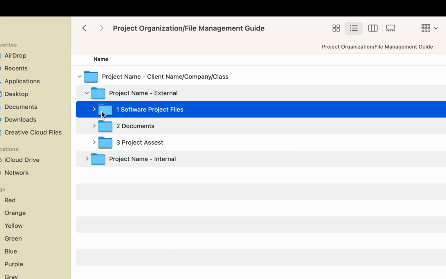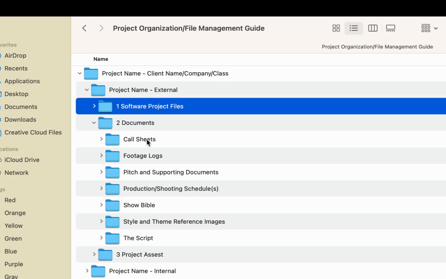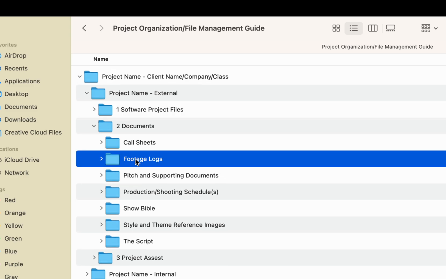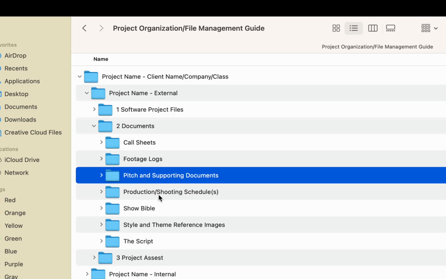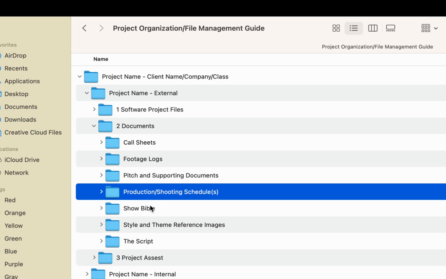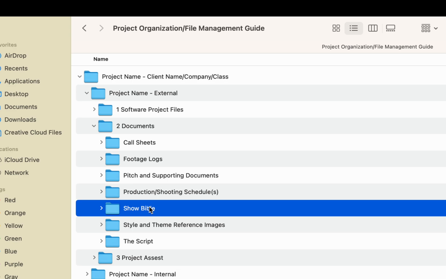So let's say I design a graphic. Maybe I design a title that's like a PNG transparency that I put inside my project. That goes in those folders. So I'm keeping my software organized, what different programs I'm using. Inside documents, we have your call sheet, footage log, pitch, and supporting documents. If you're doing a television show, you're going to need a pitch. That's one of the things you have to do. Production and shooting schedules, your show Bible. If you're doing a show, you might also include a show Bible in your pitch.